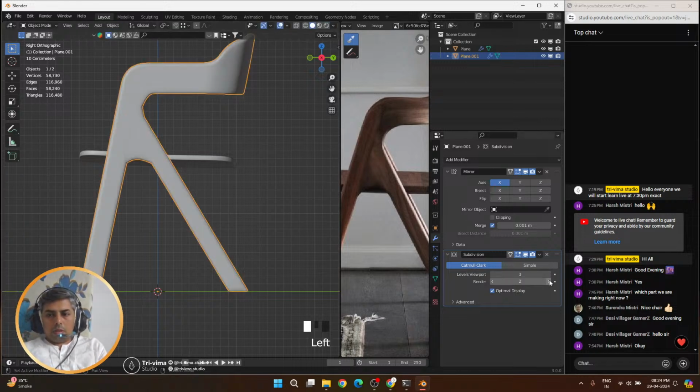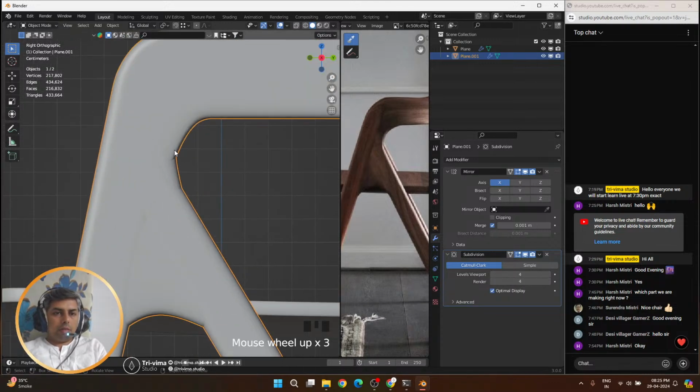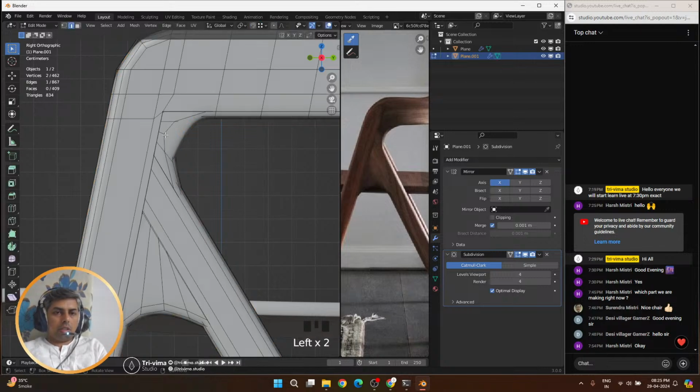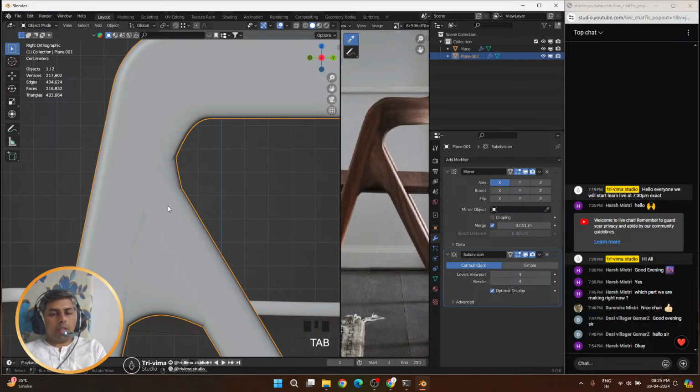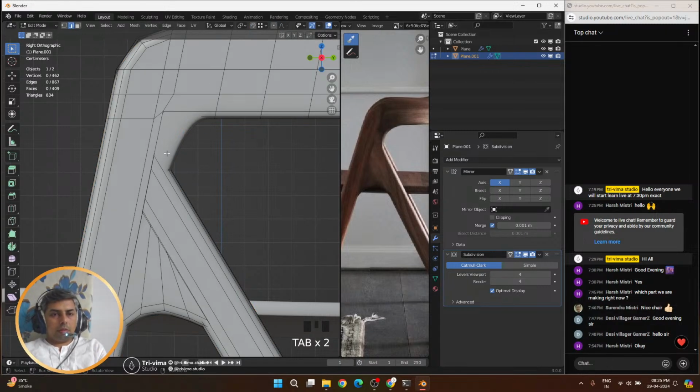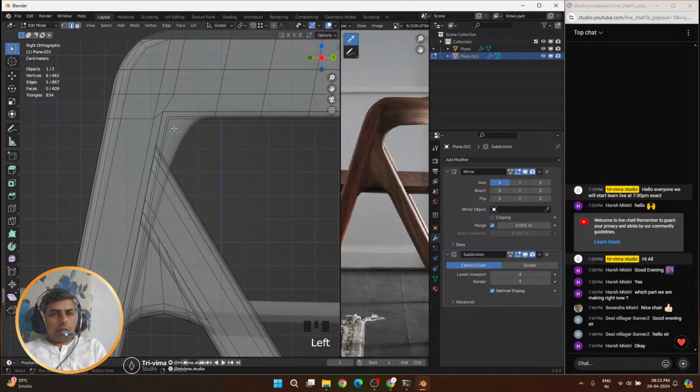Now what happened if I increase the subdivisions? It's going good, but here we have an error. What is the error exactly? See, it's already showing it. Okay, so what is the issue? Here it is the issue.